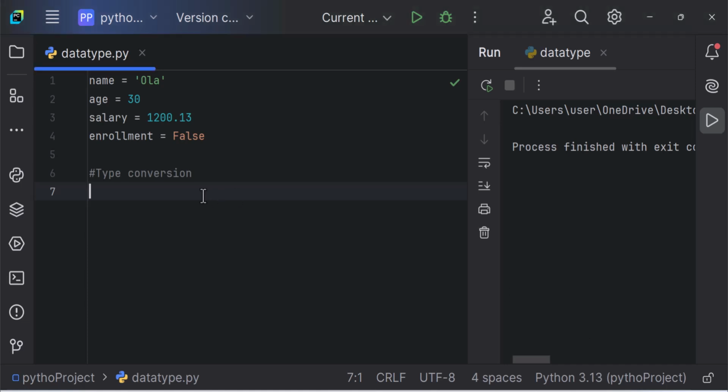Now we want to look at type conversion. Type conversion simply means we want to convert from one data type to another data type. Here the data type of age is int because it stores a whole number. I want to convert that int to string, which means I want age to store a string value.